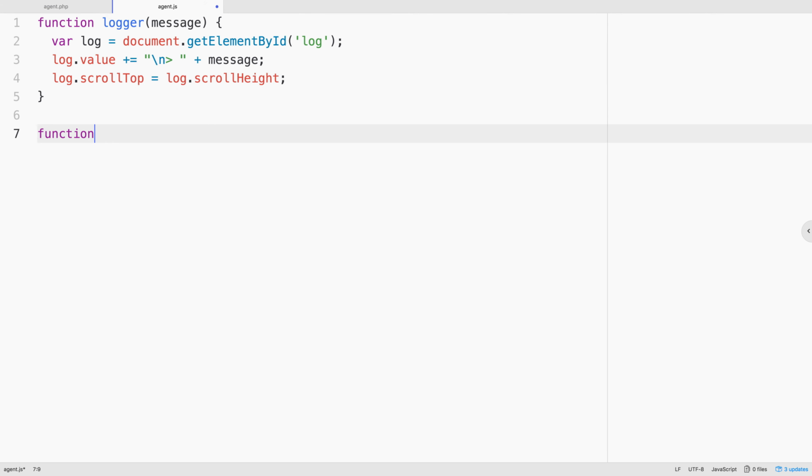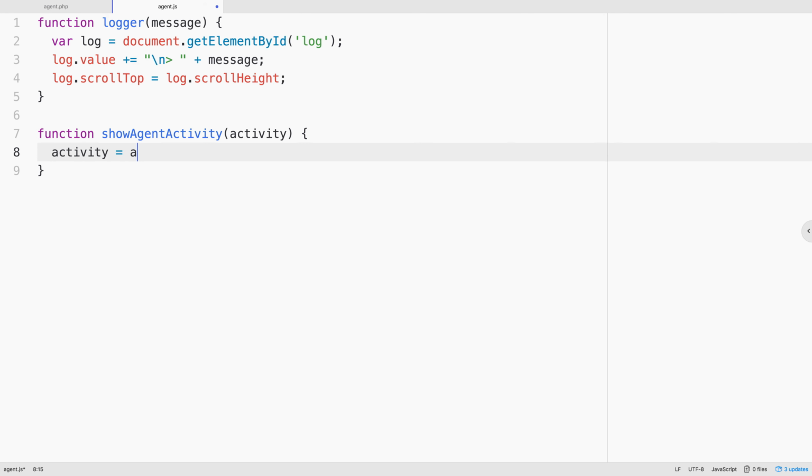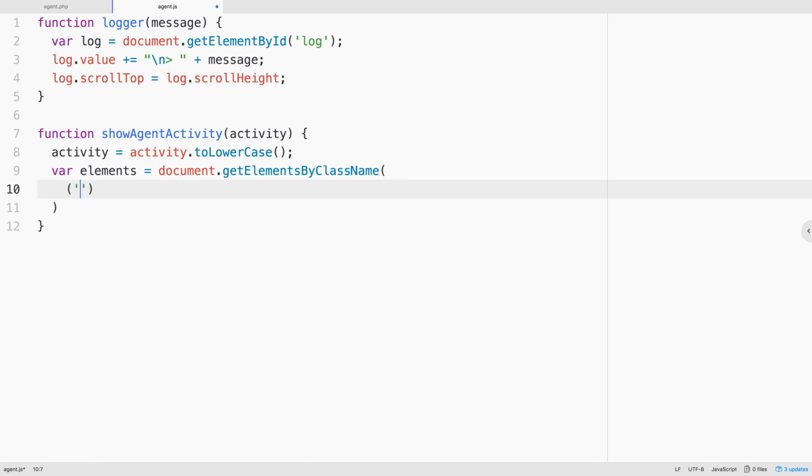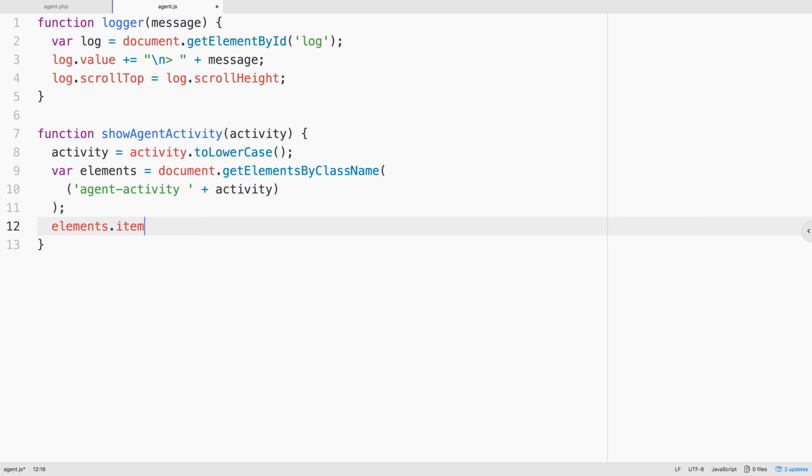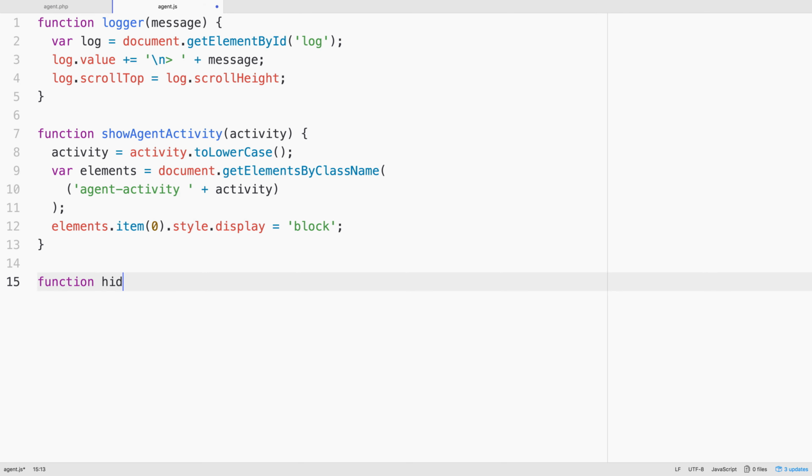Our next function will allow us to show one of those activity sections in agent.php. If you remember, each one of them had the activity name listed in the class name. So we use document.getElementsByClassName to fetch the agent-activity plus the activity name that was passed in here and show that given element on the page.